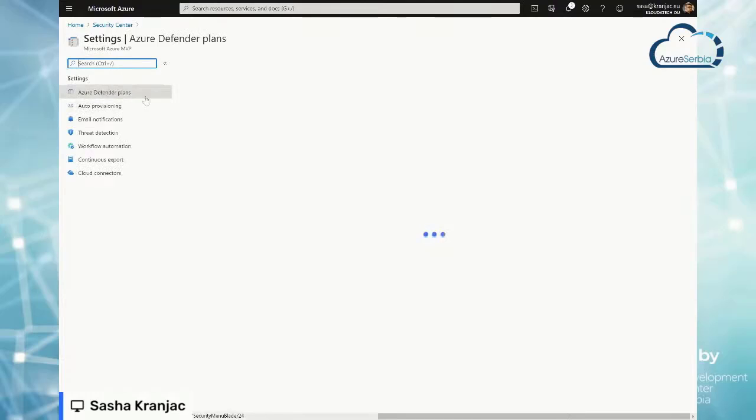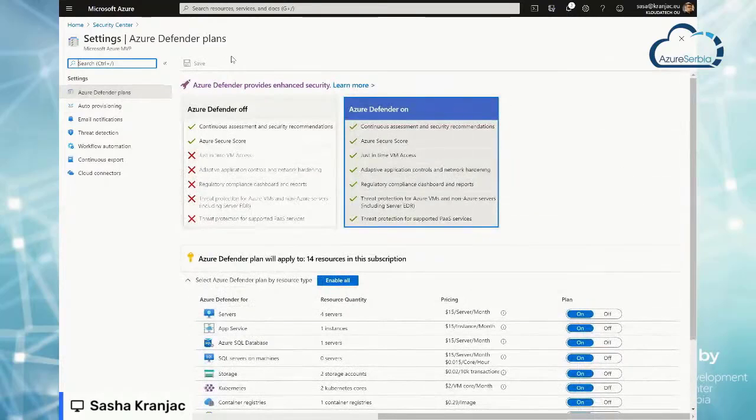You'll see that you have the free plan, which you have whether you like it or not. But I suggest that you use the Azure Security Center even if you don't have Azure Defender. At least you will see the continuous assessment and security recommendations, and you will see the secure score.